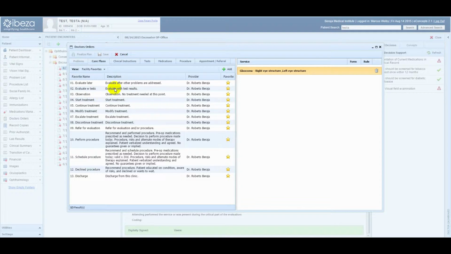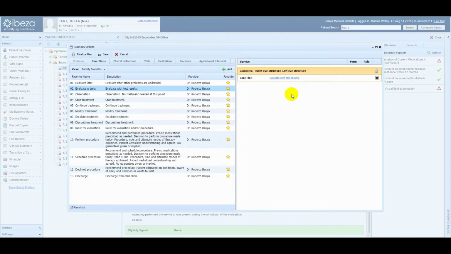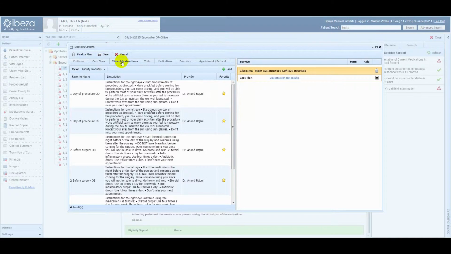So let's say this is glaucoma and we wanted to evaluate it with test results. So we can click this here, and you can see it auto-generates the evaluate with test results. You can make any additions you want, and hit save and close. So now it will show you your care plan over here, and then you can go on to the next section, clinical instructions. So you can see the different pre-saved clinical instructions here.